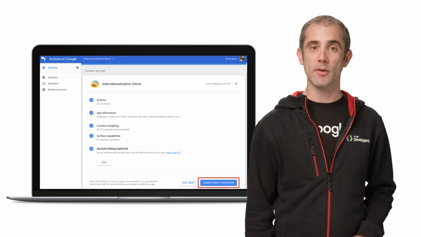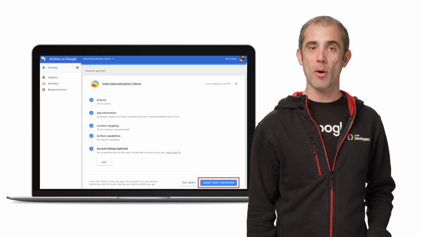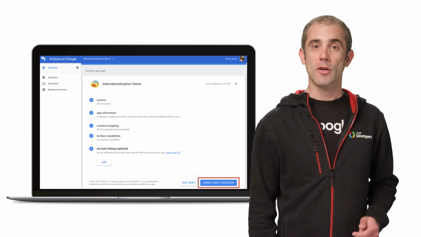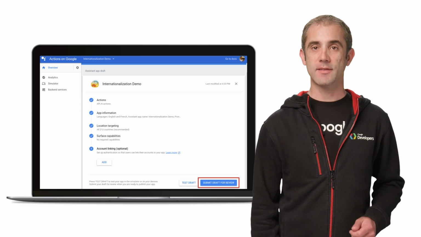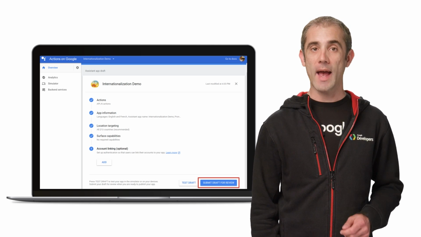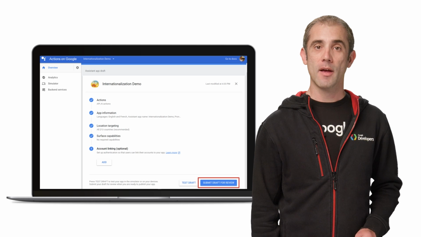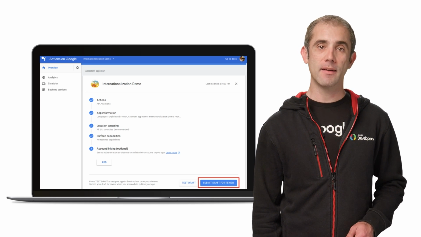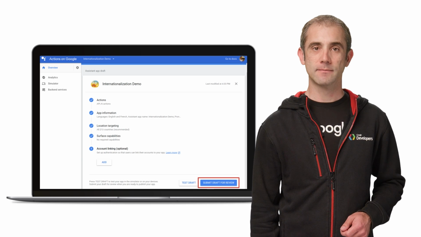It's really easy to do, and you'll get feedback if there are any problems that your submission doesn't meet the guidelines. Once approved, users all around the world will have access to your app. We're constantly adding new languages to the Google Assistant, so make sure your app is architected to be able to add new languages easily using the steps I just outlined.